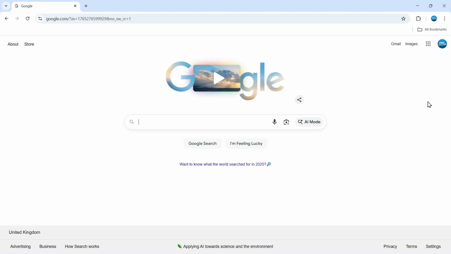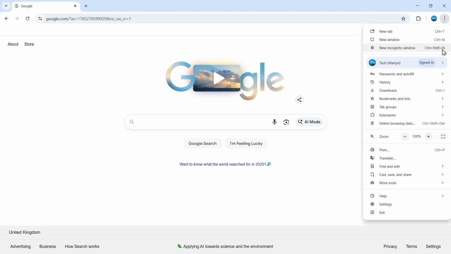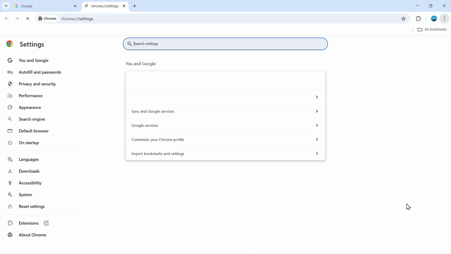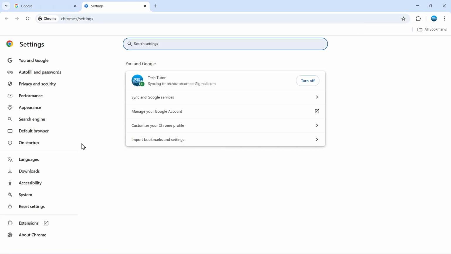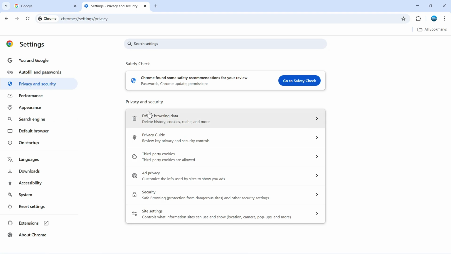So if you are having a problem with Google Chrome redirects, there's a couple of things you can do to fix this problem. First, open up a new Google Chrome browser, come up to the top right hand corner and click onto the three dots. Then come down and click onto settings. Once you're in your settings, come over to the menu on the left hand side and click onto privacy and security.